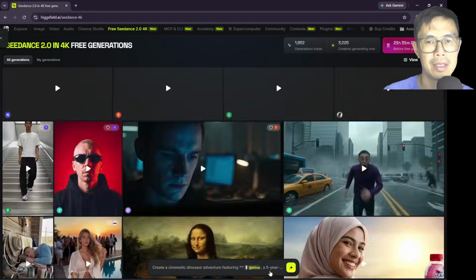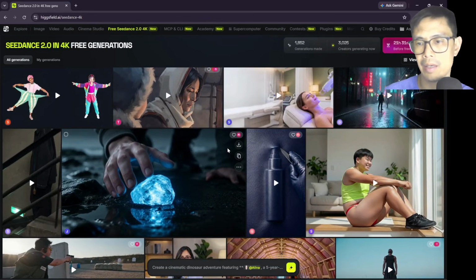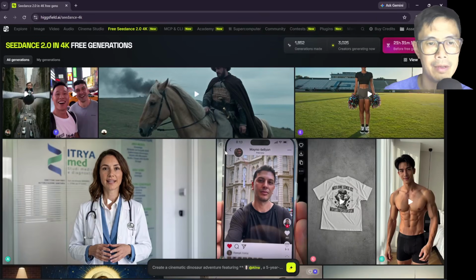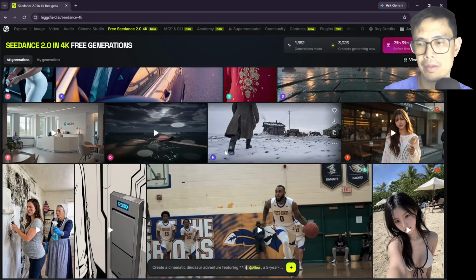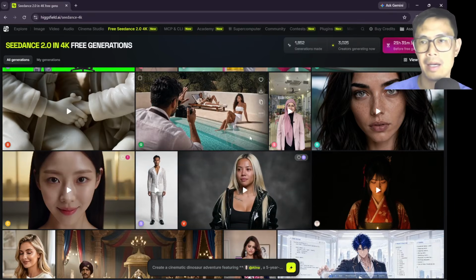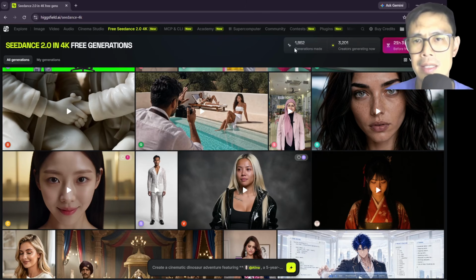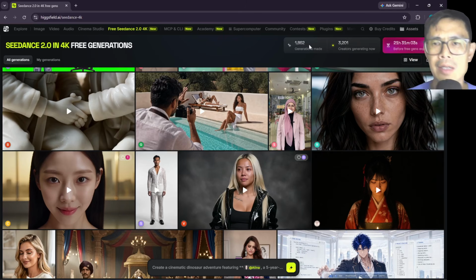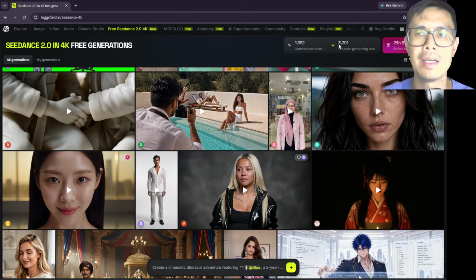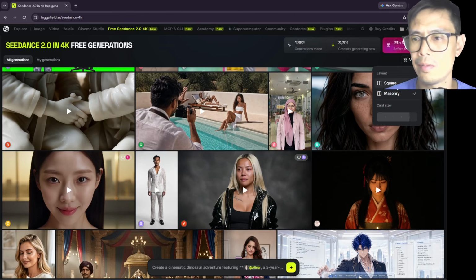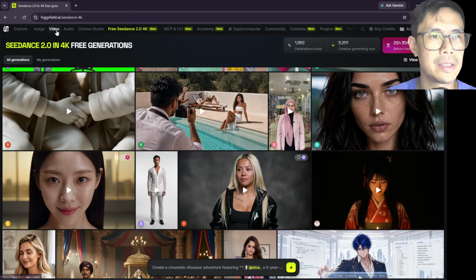And as you can see, a lot of people are generating a bunch of 4K videos. That's kind of cool. It looks really, really cool. Let me see my generations right here. It says there have been 1,862 generations made, 3,201 creators generating right now, and you have 21 hours left before pre-gens expire. We're going to view what I just generated. Let's go to the video right here.